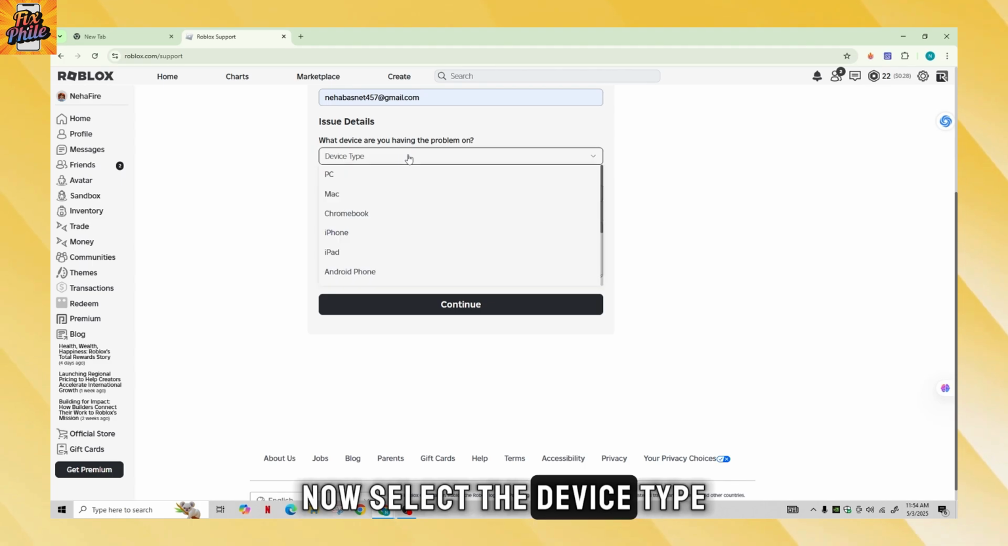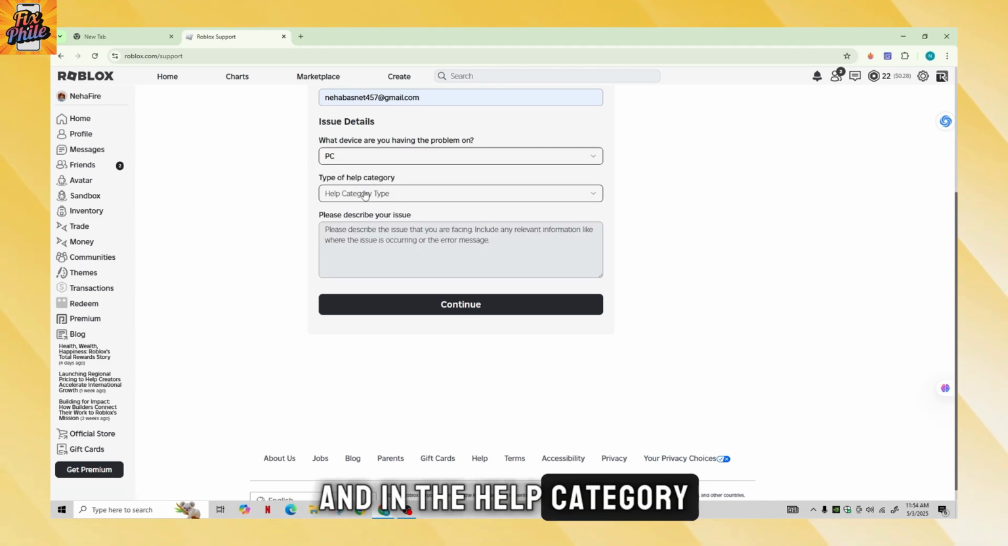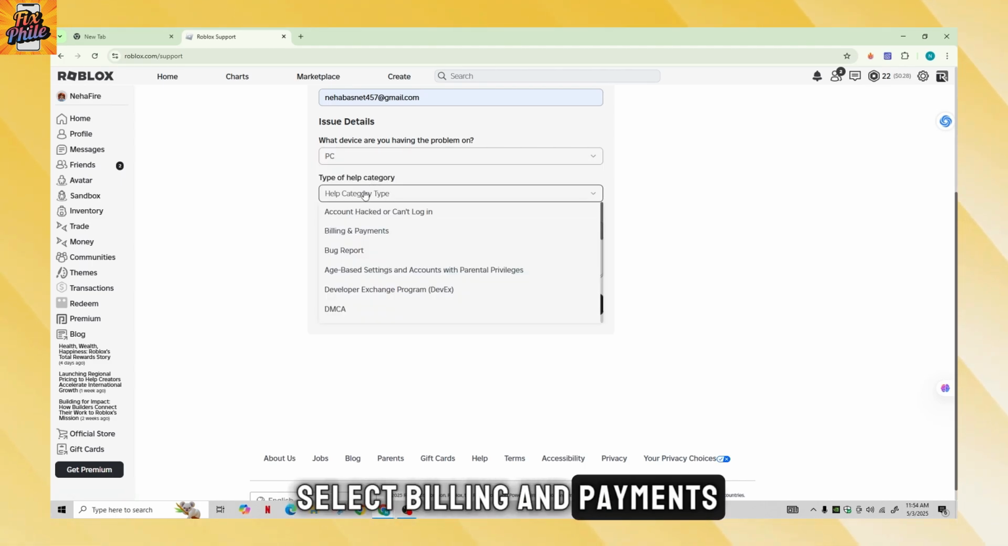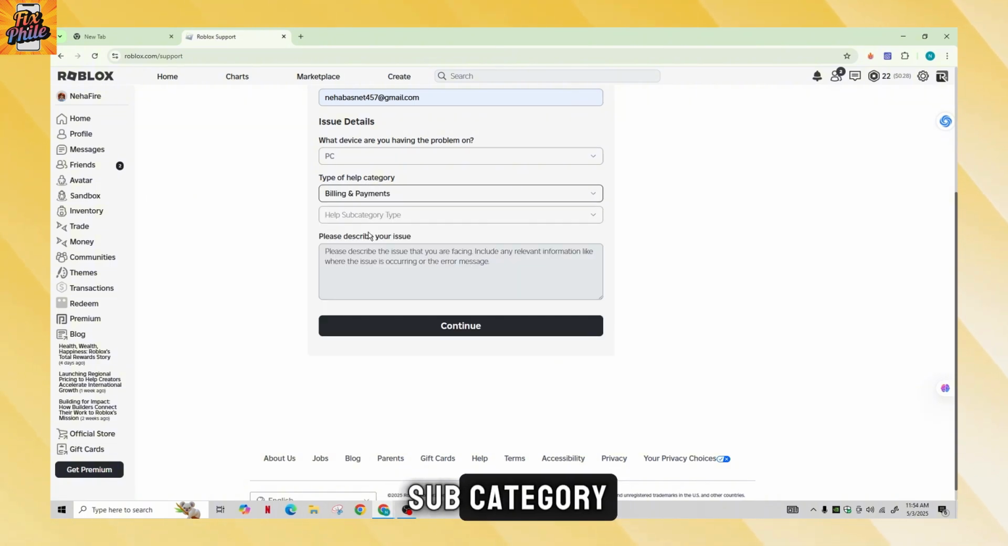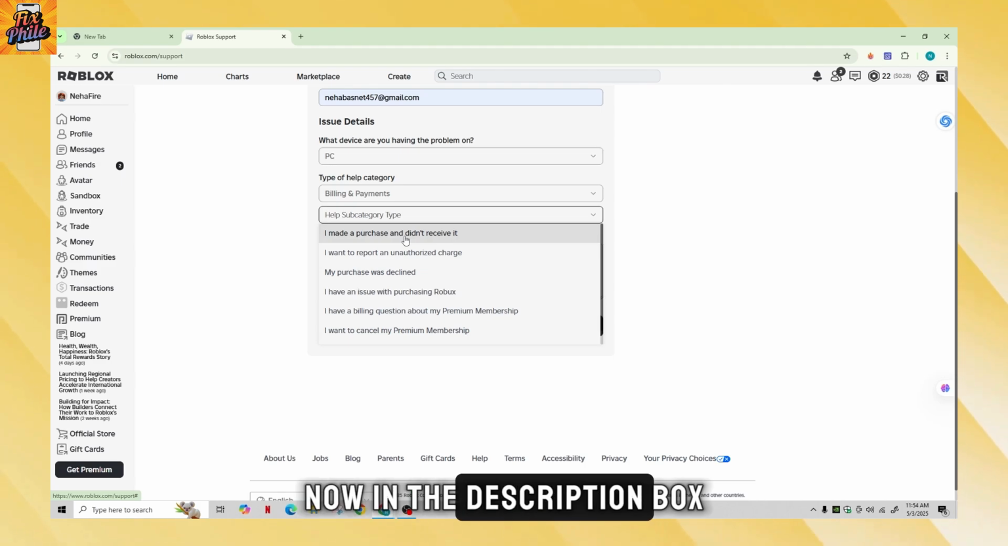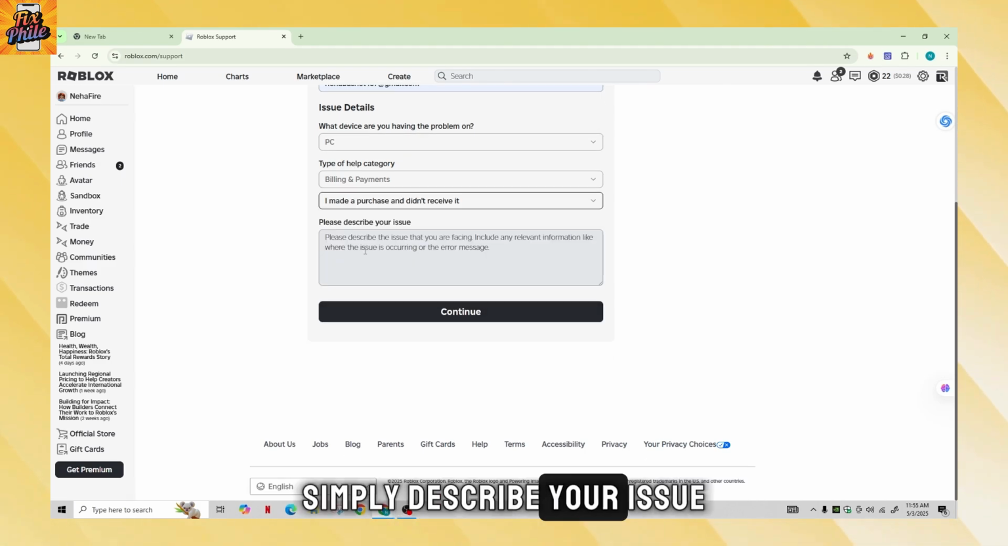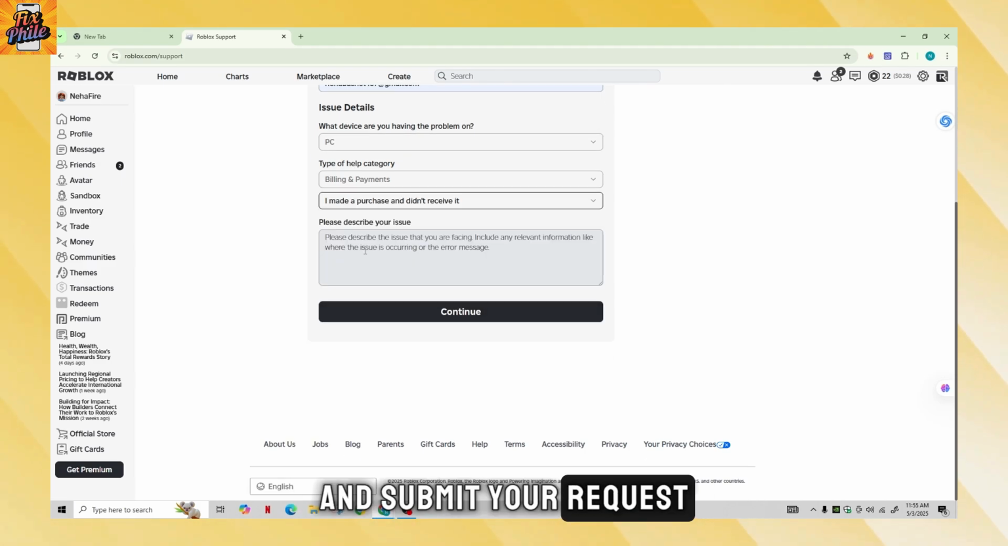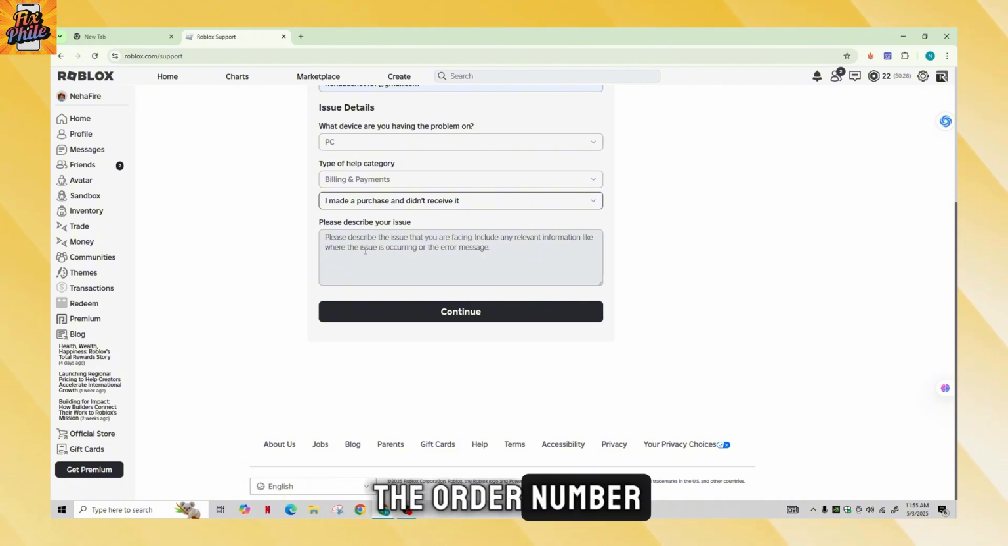Now select the device type, and in the help category, simply go ahead and select billing and payments. And in the help subcategory, select I made a purchase and didn't receive it. Now in the description box, simply describe your issue and submit your request with full details and the order number.